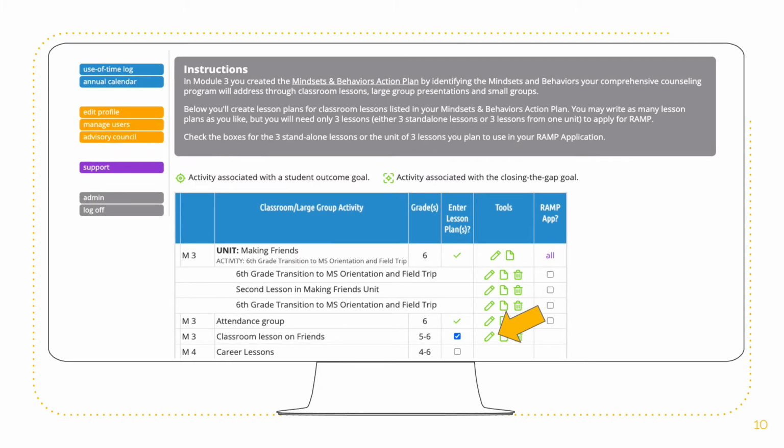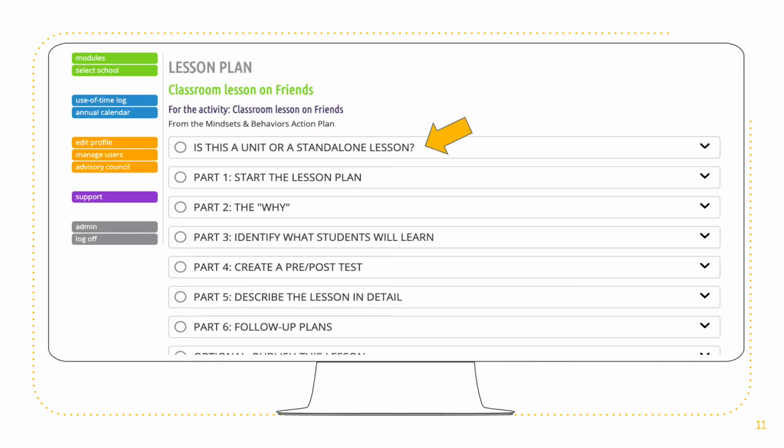Once you've checked the lesson you wish to create, you can begin to enter this lesson by clicking on the pencil icon under Tools. Going in order, you'll begin filling in your lesson plan by selecting each task. Simply click anywhere on the bar of the listed task to open each section.